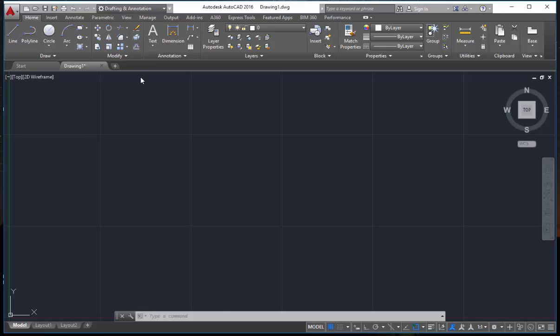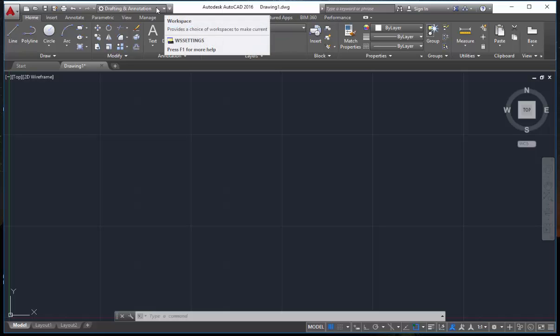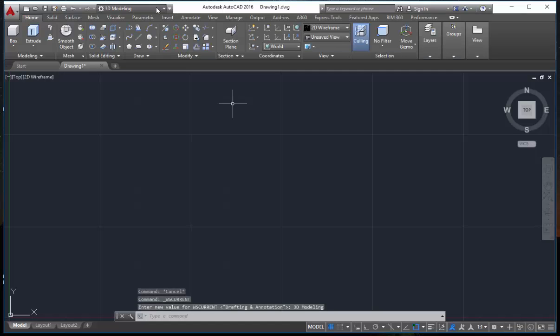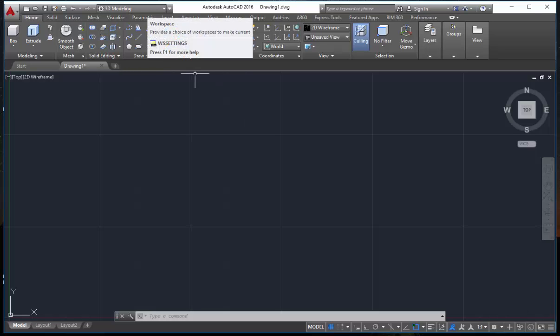Okay, so here what you are going to do is, you are going to go to the workspace over here. Okay, drop down this workspace, and select the workspace as 3D modeling. Okay, so after setting the 3D workspace over here, you can see the workspace, means the work page, also will get changed. Okay, so now here first I'll tell you about 3D basic objects.